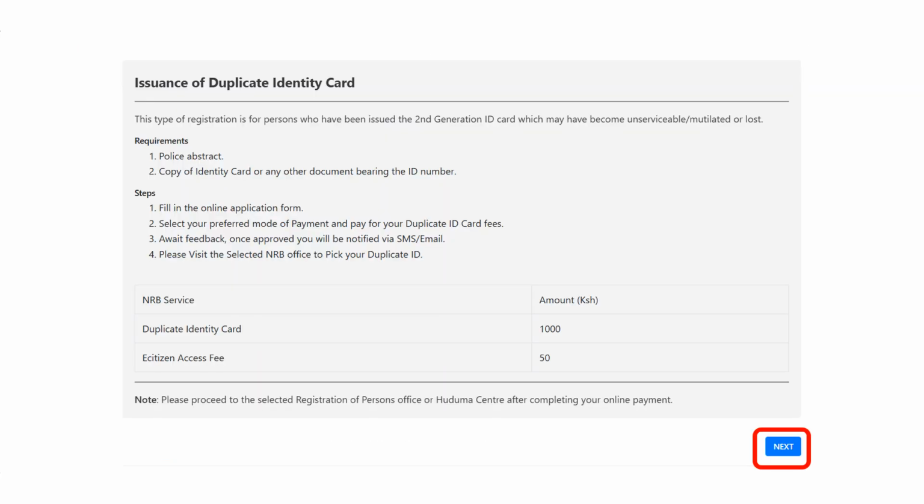Read the requirements. The requirements are a police abstract and a copy of your identity card, the one that you lost, or any document that has your ID number. The fee is $10.50, so click on next.